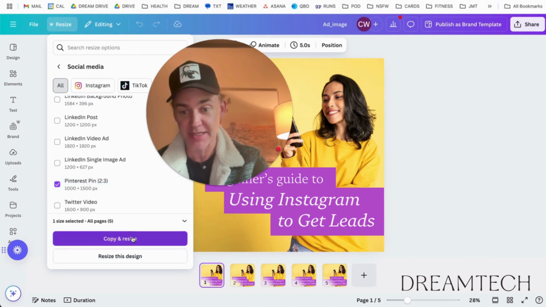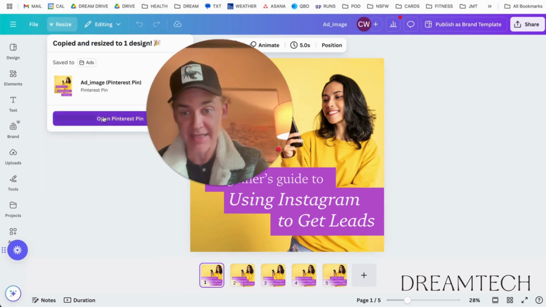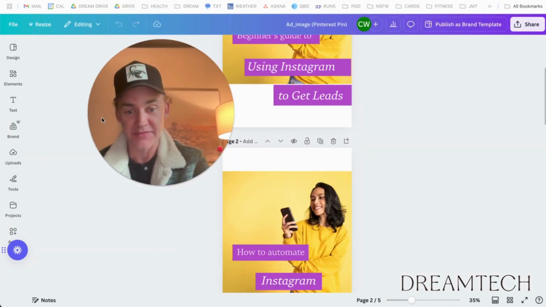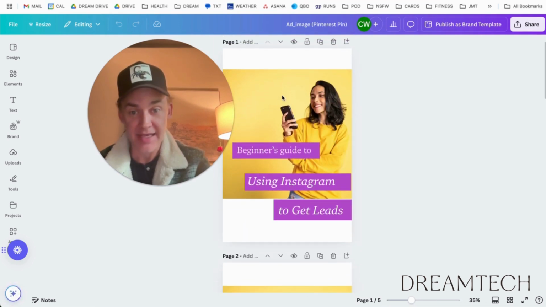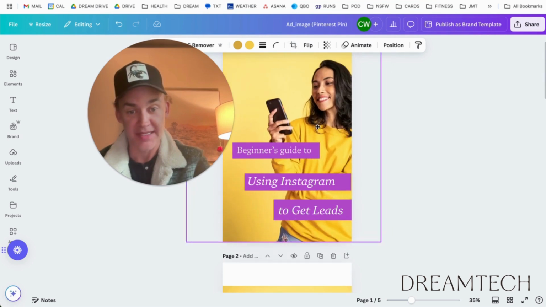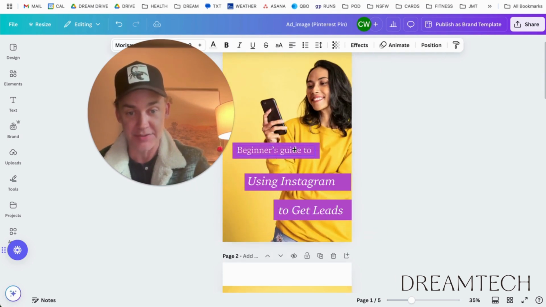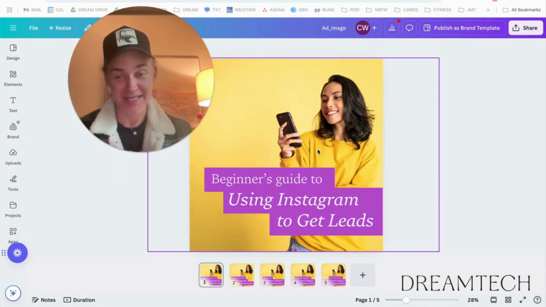Let's do a Pinterest pin here, and it will adapt the size to make it be exactly what you want, and it'll make a new file just for it. Now, you may need to do a little bit of redesign, which is okay. That's perfect for our needs, but it lets you know exactly what you need to do to get that design in the right place.